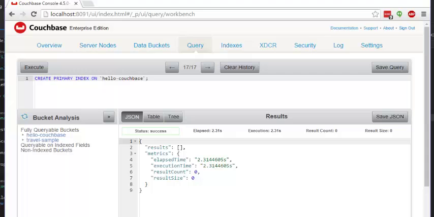So to create this index, just go to the query workbench. So this is the Couchbase console. I clicked on the query tab. And then I want to run a query that says create primary index on hello Couchbase, or whatever your bucket is called, and hit execute. And that will show something like this as the result. And now you'll have a primary index on your bucket, which will allow you to run Nickel queries.